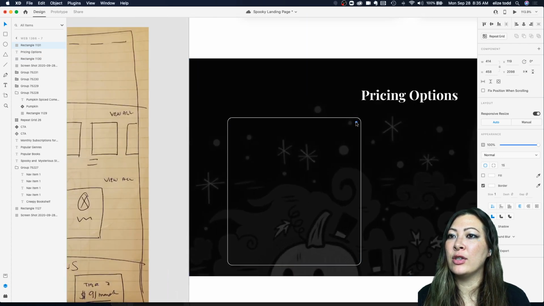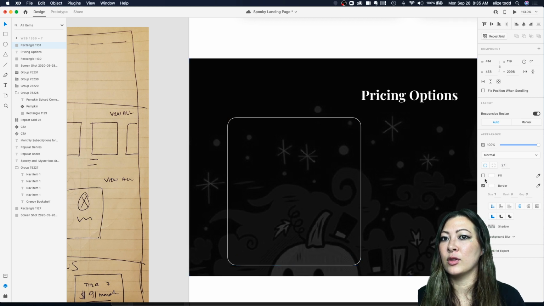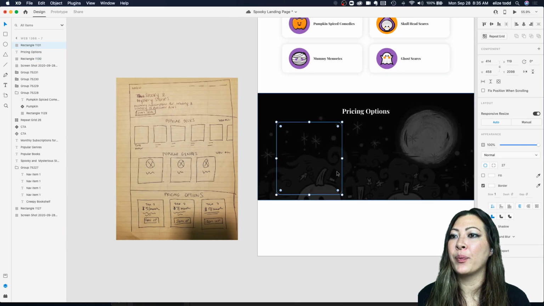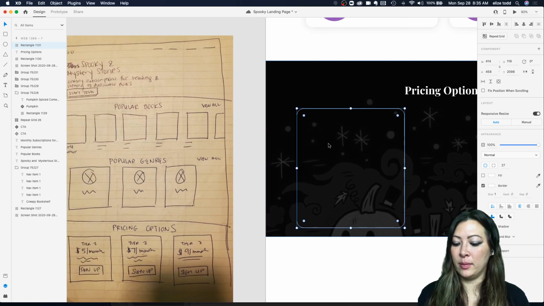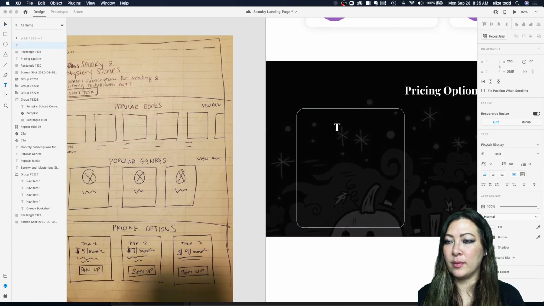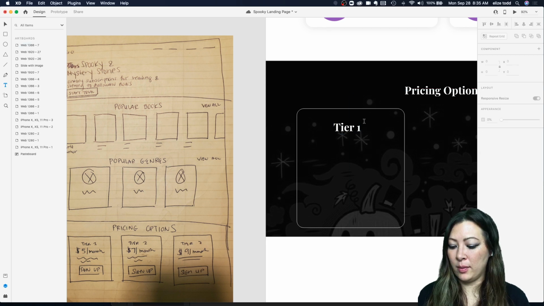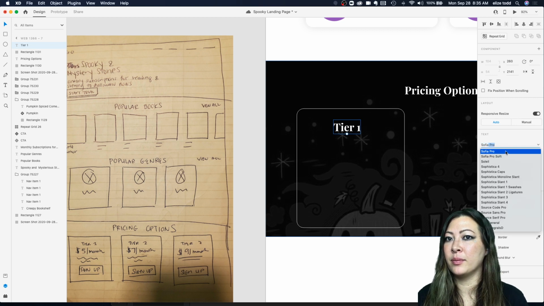And I want to change the radius. I think we were using 27. So I'm changing the rounded corners over here to 27. Cool. And then I'm going to put in T for text. So, tier 1. Now for this, I really want to use the sans serif. I'm going to go back to Sophia Pro.